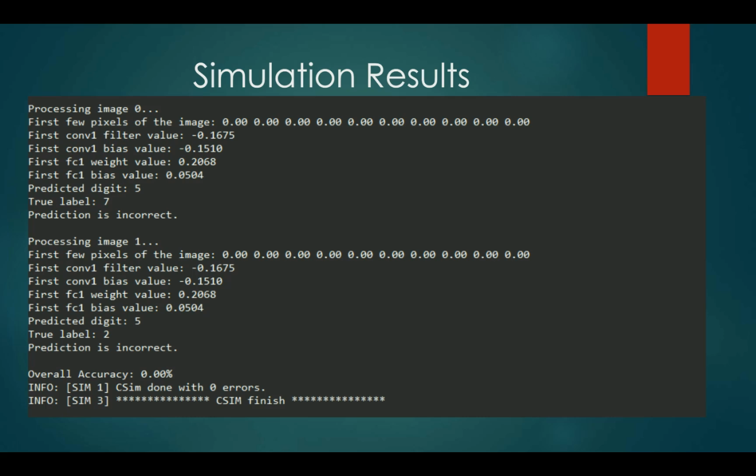Also, another reason could be the normalization impact. The pixel values were normalized to the range of 0 to 1, but the combination of normalization and small weights might have caused insufficient feature extraction in the convolutional layers.